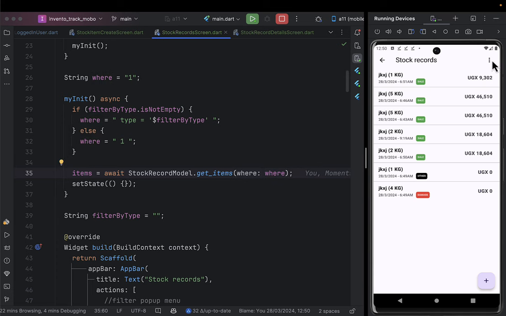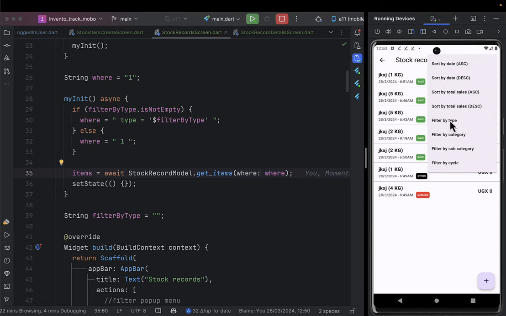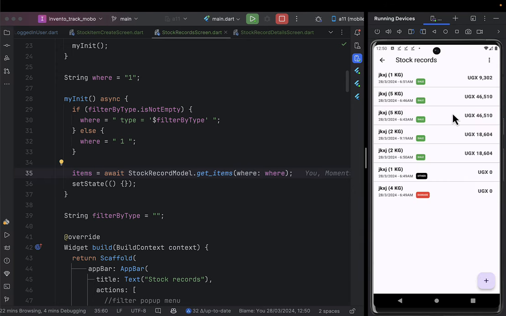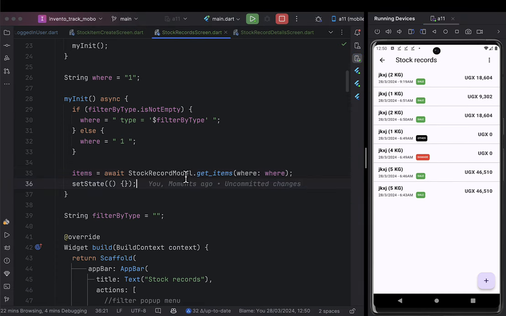And then it updates. So if I come here, filter by type, let's, for example, say sales. I say sales. Oh, it is not working. Let's see. All right, it is working, but it works late. So let's see how we can fix that. So I'm going to come here.